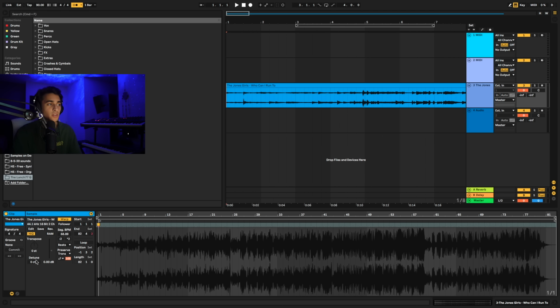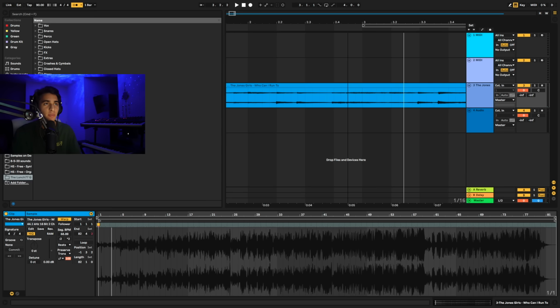So once I already used the detune, I'll just double tap it and it just goes away, and now it's back at its normal pitch. All right, now as I'm listening and just watching the waveforms, I can kind of see that a lot of the transients aren't really hitting where they're supposed to be.